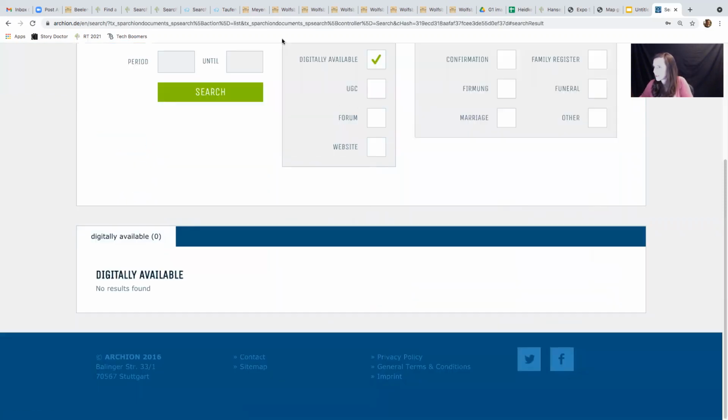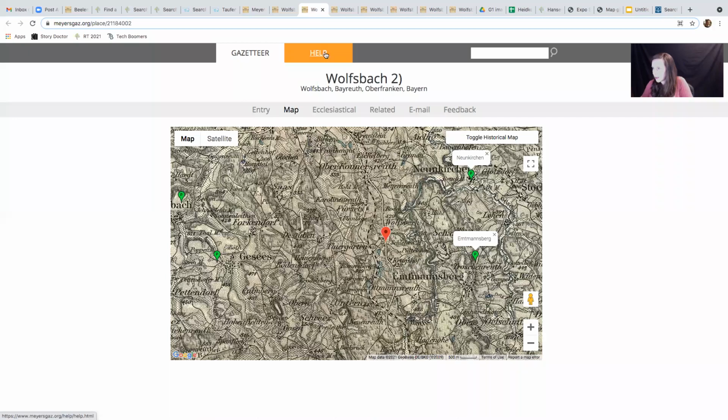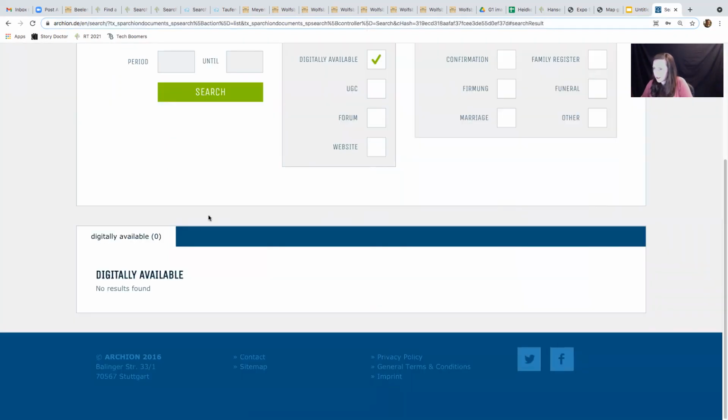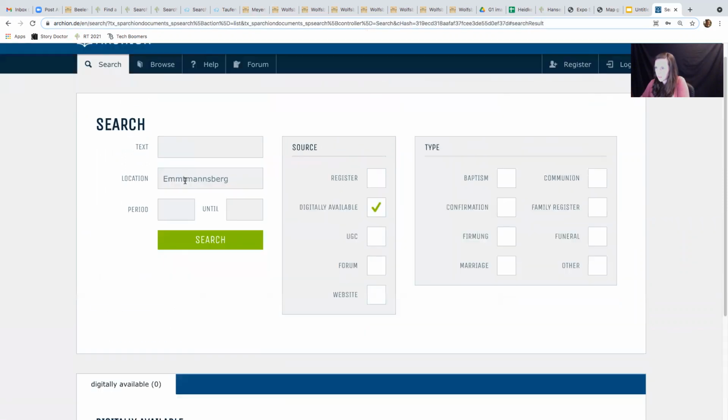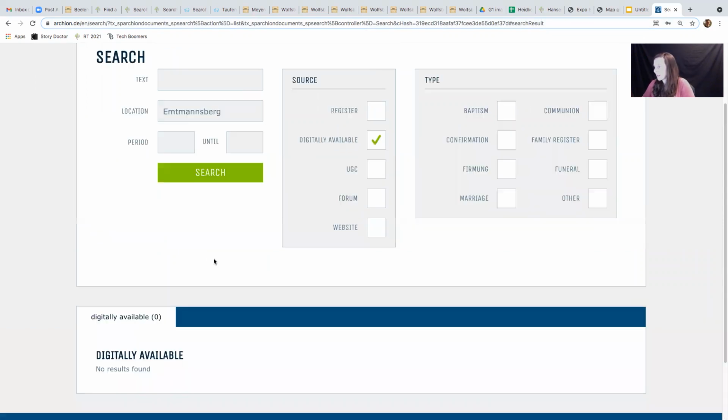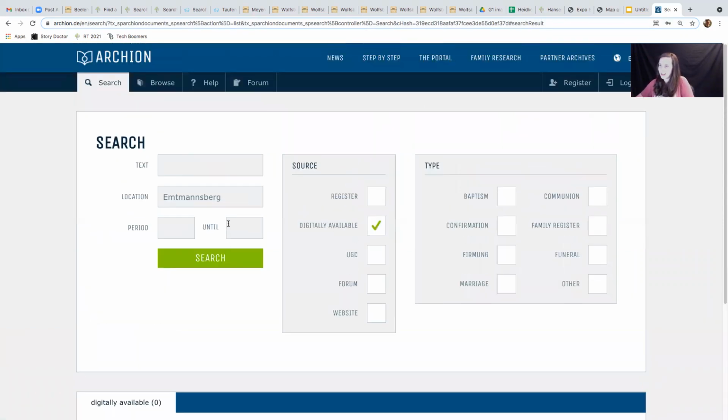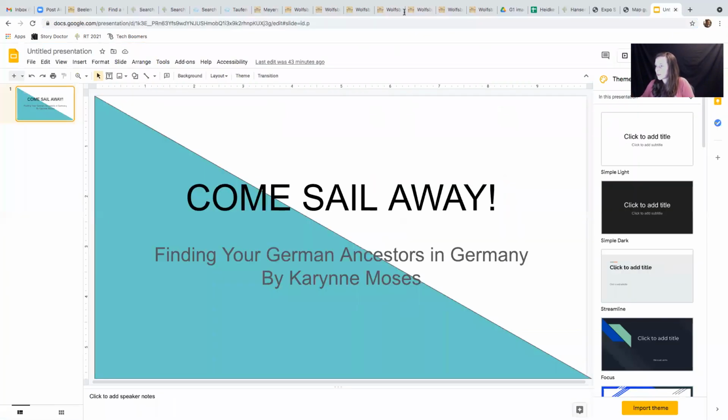Emtmansberg. Let me just double check on that spelling there. Emtmansberg. Okay, oh, two N's. And it wasn't in the beginning. Sorry, I just put my double letters in the wrong place. Okay, so it's not here. So if that was the place you're looking for, then you know that it's not here and you don't have to worry about paying for it. So this example of Wolfsbach is actually one that I haven't found the records for yet.